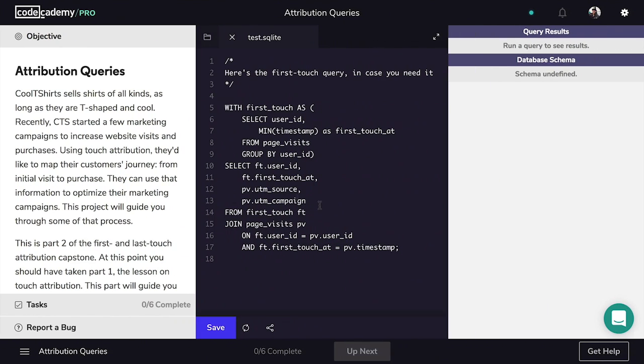Here on the Codecademy screen, on the left, we have our instructions. In the middle is our text editor, where we're going to be writing all of our SQL queries. And then over here on the right is our database schema, and also where all of the results of our queries are going to show up. Let's take a look at the project description.